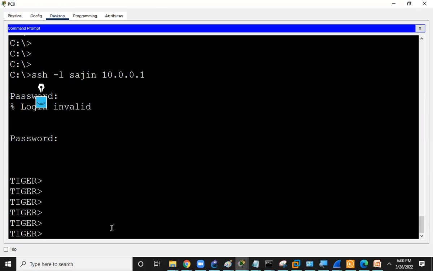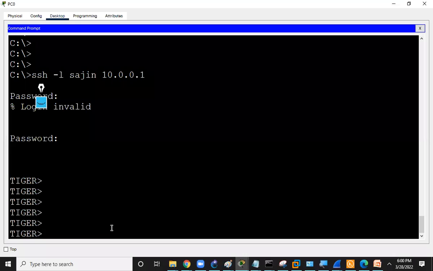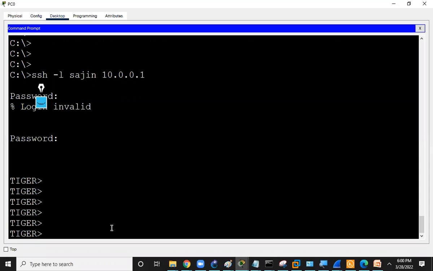Any doubts? Clear? These are the basic levels of SSH. Do you want the commands? Yes, this is used for a more secure connection. Exactly, so we will not be doing Telnet in production. Wherever you go, you will be doing SSH.